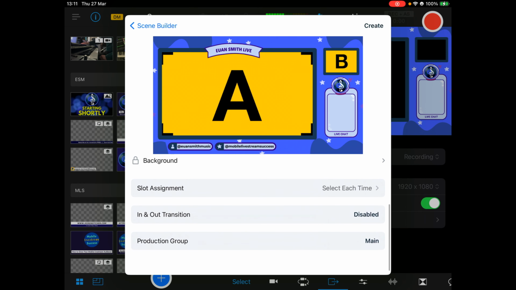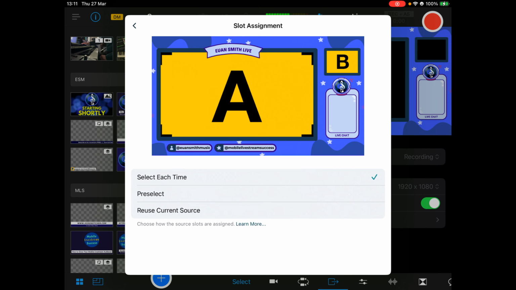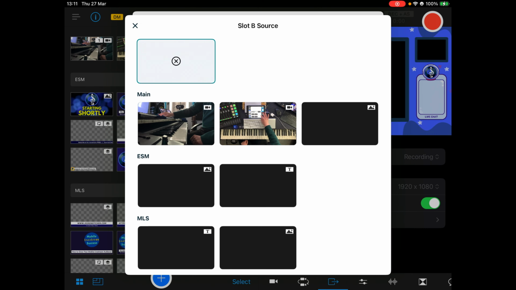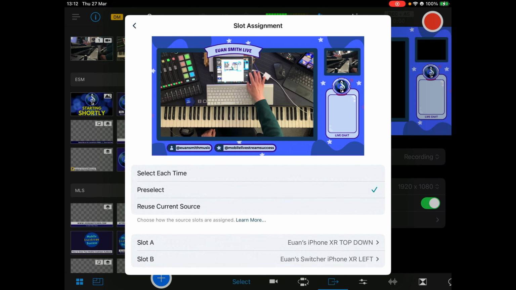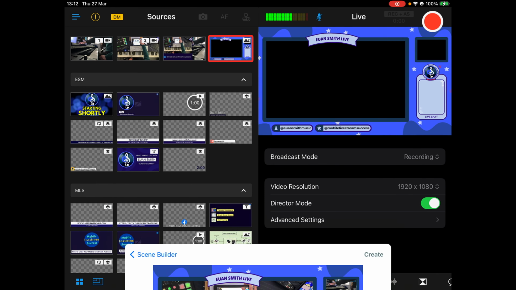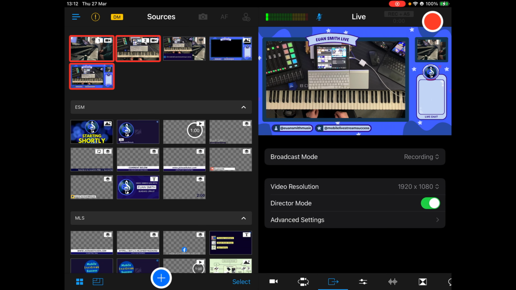Then we need to tell Switcher what those slot assignments are. So then we can do pre-select as we did before. Slot A, I want it to be the overhead. And then slot B, I want it to be the side view. Now obviously that's a slightly different view to before, but it's fine, it works. And then if I wanted to do a third view, then I could do. But at the moment I've only got 2 here, so that's all we need. So we're ready to add in.